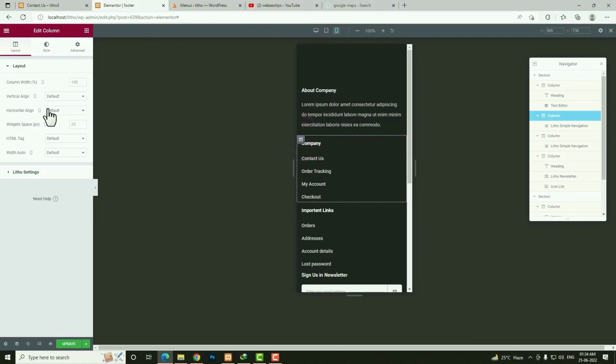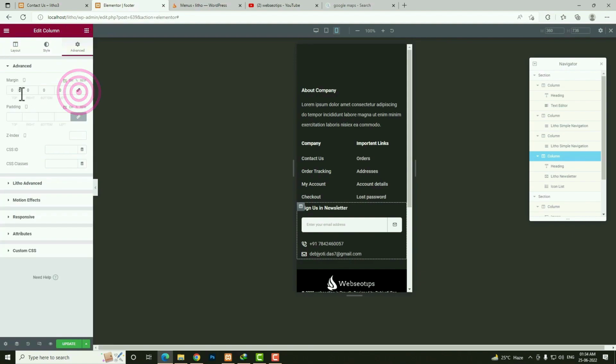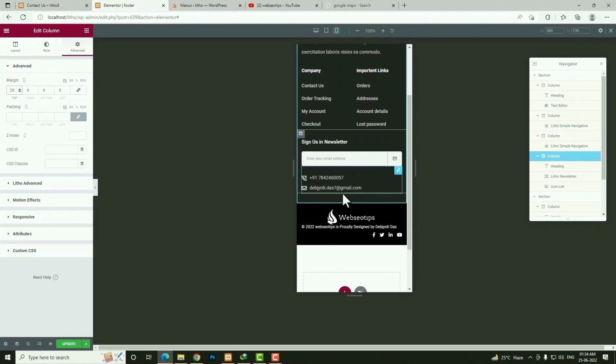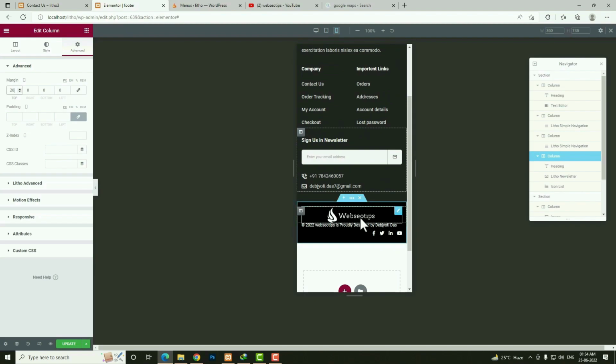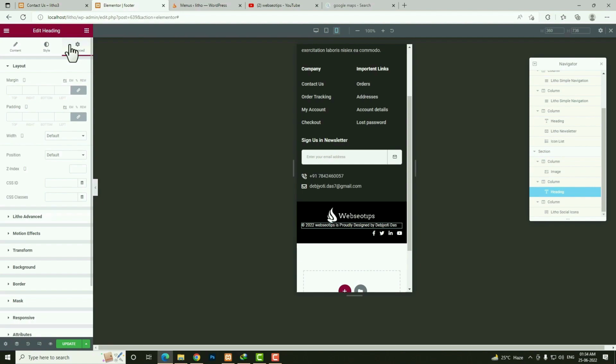Just click in this one, make it 50. Even for this one also click in this and make 50. After that I have to click in this one and come back to the advanced option, unlock the margin top, let me take around 20. Okay, now everything looking quite perfect. And here in the footer bottom area I have to click in this text option, come back to the advanced option and unlock the margin top, I am taking 10 pixel.